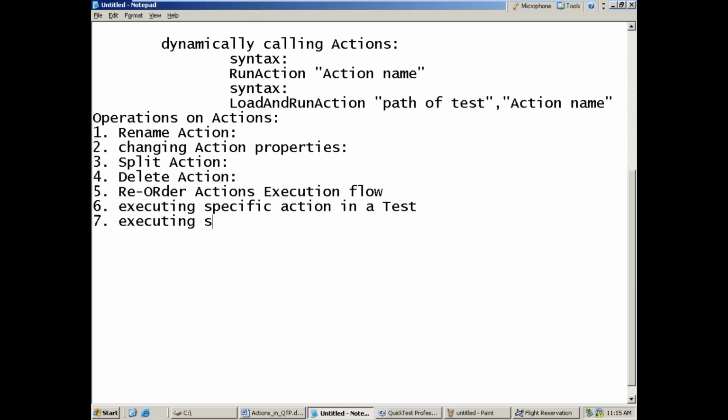Executing some of the actions in a test. Now I want to execute some of the actions in a test, not all. So how can we do that?